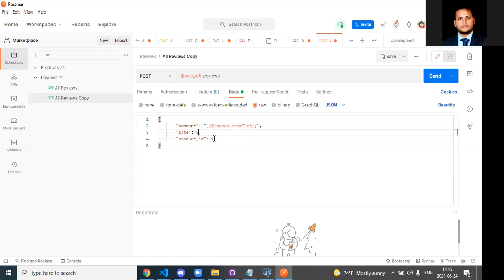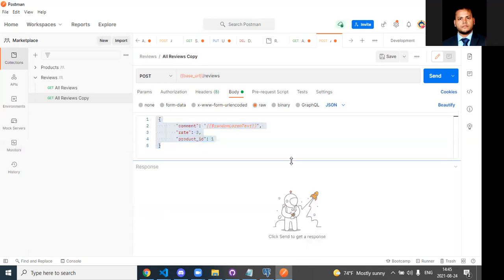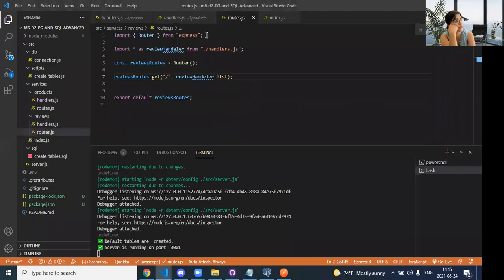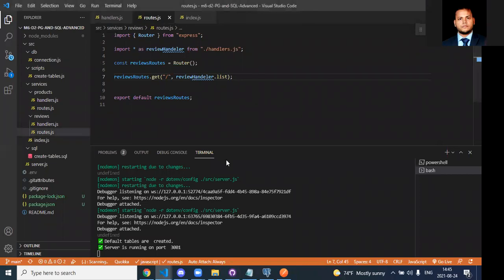So I just say 3 for now, and our product ID equal to 1. Okay, so we are just going to test our create post one, and we just create a post. Here we don't send the ID, because our ID is server generated.